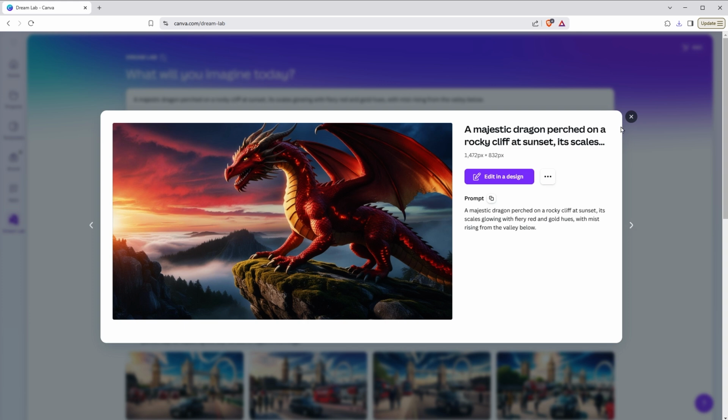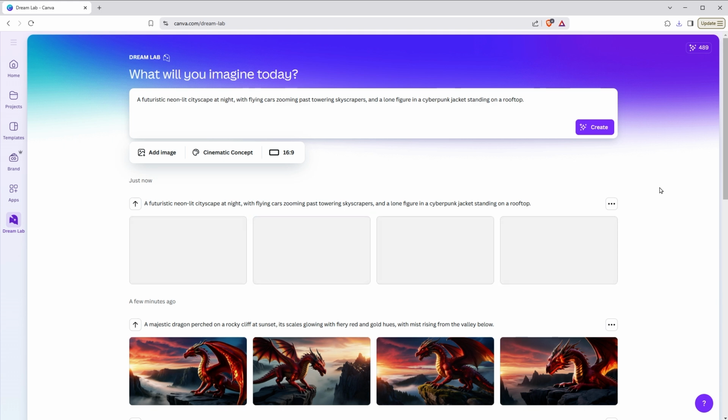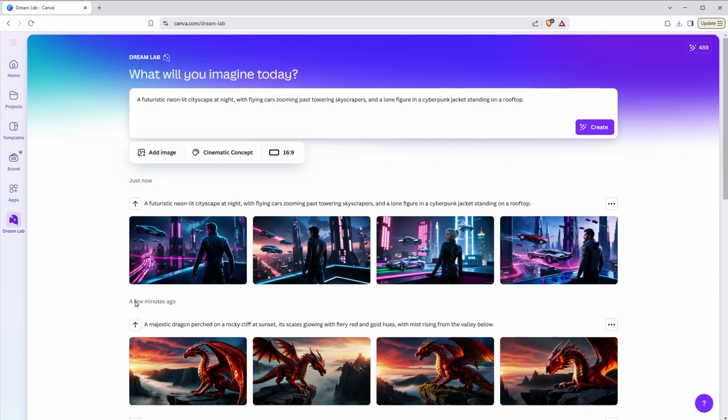Looks stunning. Alright, a futuristic neon lit cityscape at night with flying cars zooming past toward towering skyscrapers and a lone figure in a cyberpunk jacket standing on a rooftop. Nice.